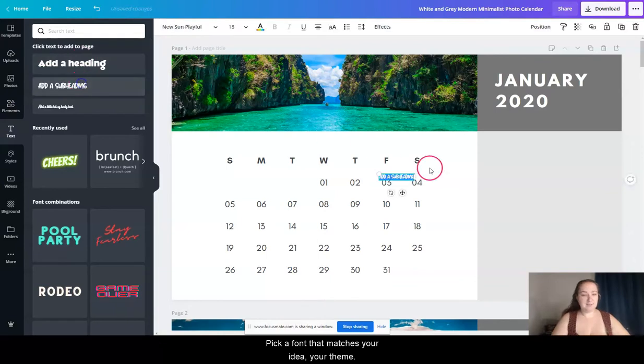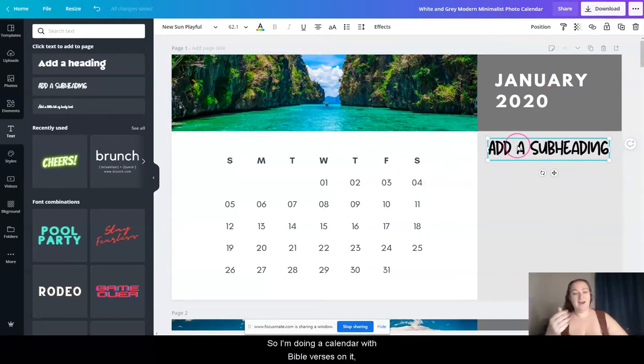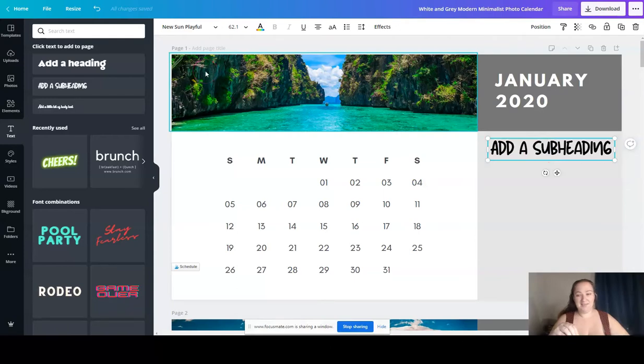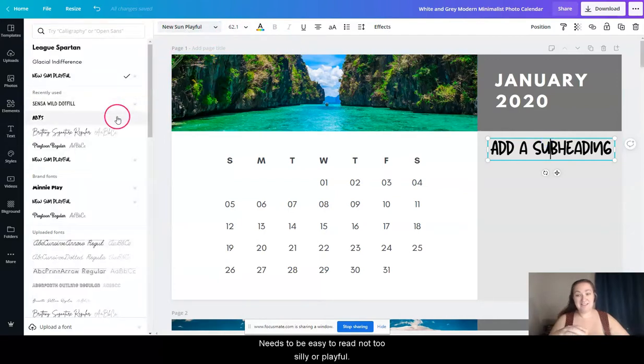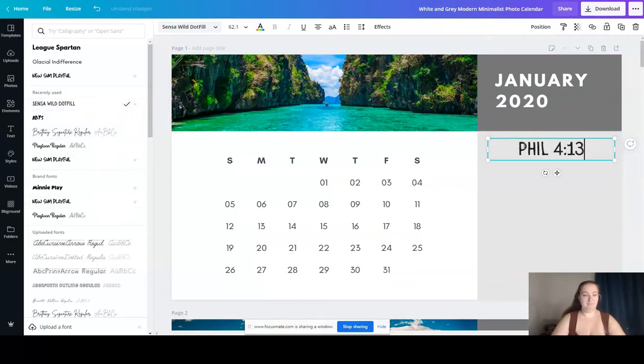Pick a font that matches your idea, your theme. Pick a font that is going to resonate with your audience. So if I'm doing a calendar with Bible verses on it, based on the knowledge I have, it's usually middle-aged women who are going to download these. So we can take that and say, okay, what kind of font should we use? Needs to be easy to read, not too silly or playful. I'm going to have the Bible verse in a heading, and then I'm going to actually type the Bible verse below it.